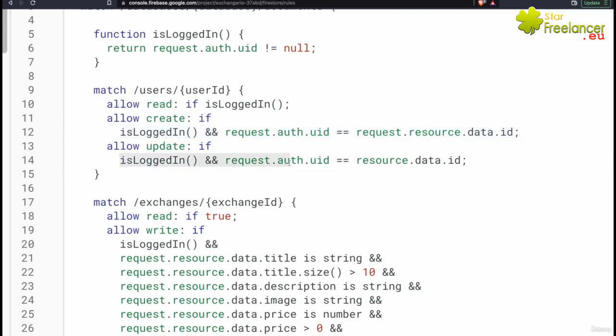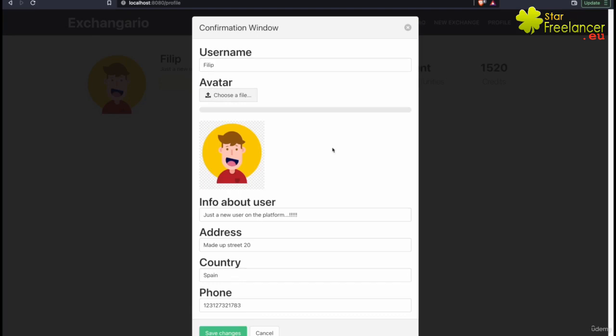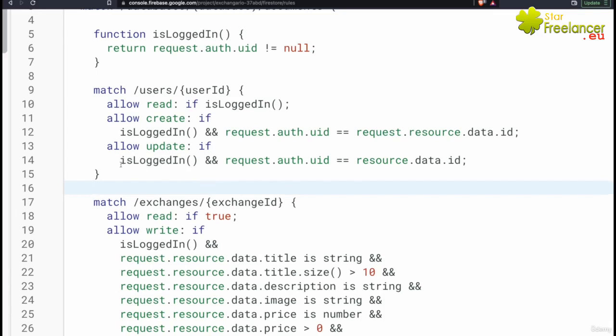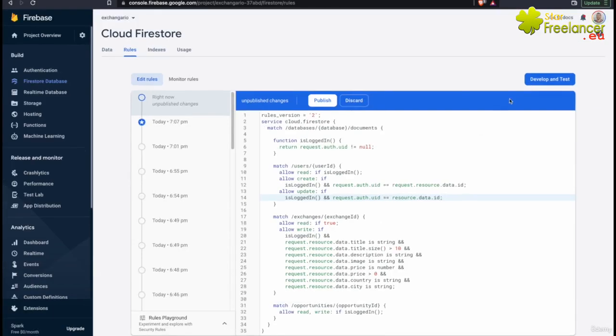Update. Update is happening whenever we are updating our profile, right? So we are going to profile and we are updating the profile. This is when we are updating the data. And here we are checking if the user is logged in, and the currently logged in user ID, which is the request.auth.uid, is matching the resource.data.id. Okay, so this means if the user, actually, let's first publish it so I can navigate to the other tab. Publish this, and let's go to the data here. Okay, it's taking a little bit longer now. Okay, just give it a second.